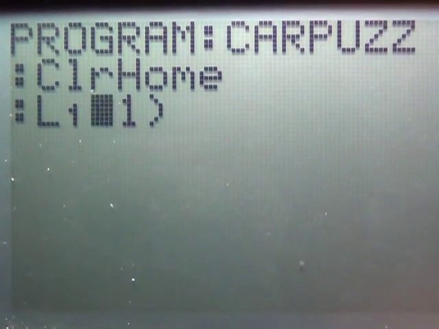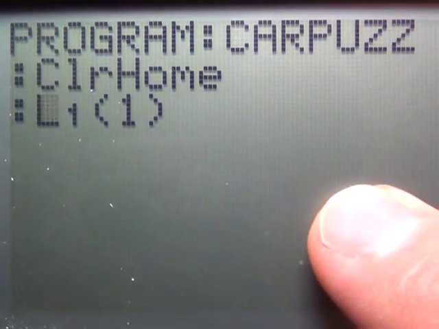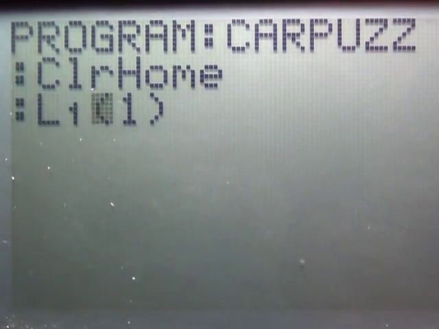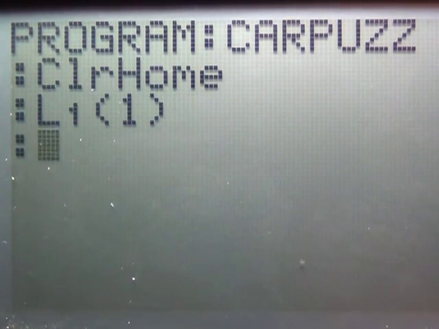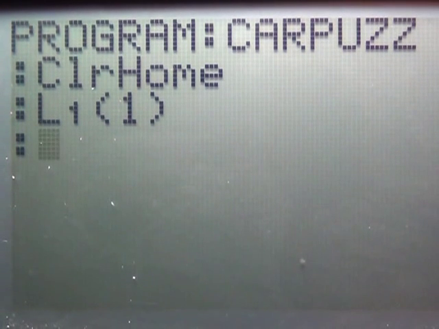So I want to store, since it's going to be 3 long, this is difficult.